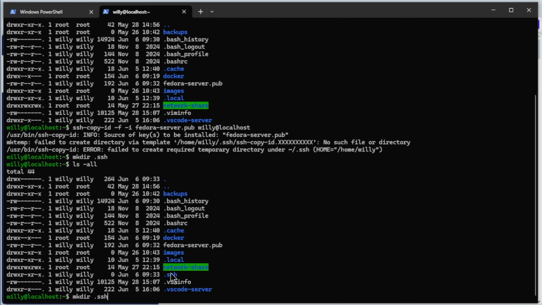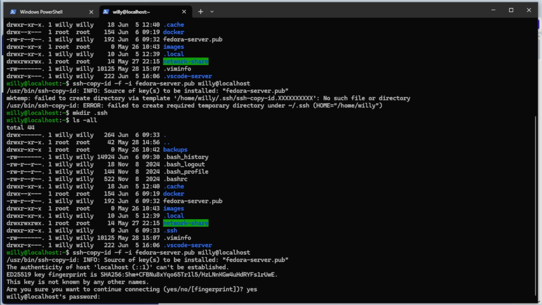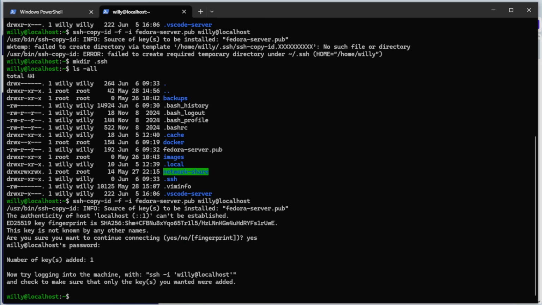I repeat the command to copy the key. Enter, and now you see it's okay. We need to accept the fingerprint. Yes. Password. And voila, the key is copied.